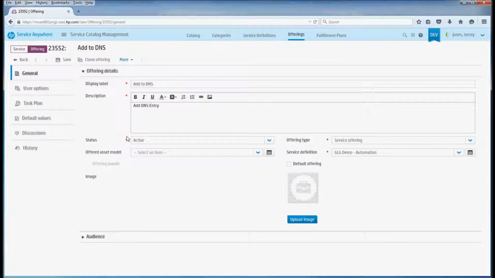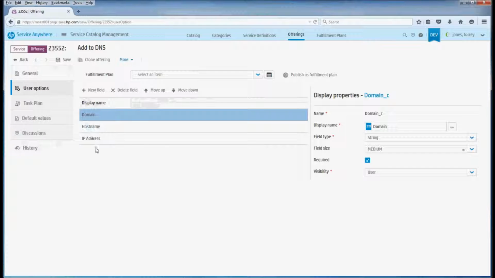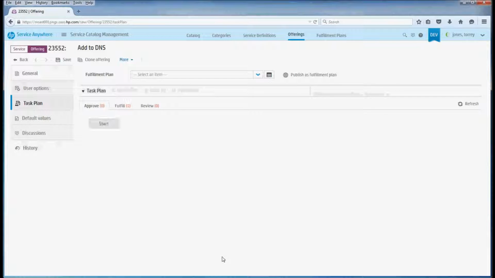As this pulls up, we can see that there is a display label of Add to DNS. There's a description of Add to DNS as well. It was in the Service GLG demo automation, which is exactly what we're looking for. It was a service offering and a slew of other information. From our user options tab, we can see that these were the options that were made available for entry by the user. If you recall, we had to enter our domain, our host name, and our IP address. And then this piece, the task plan, really is the brains behind the operation.